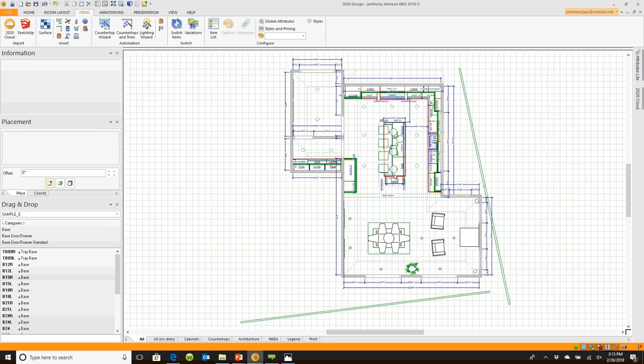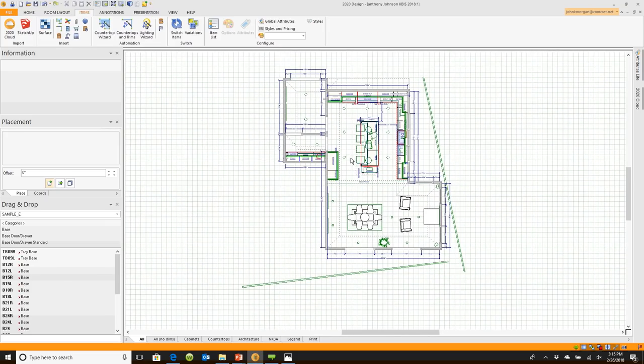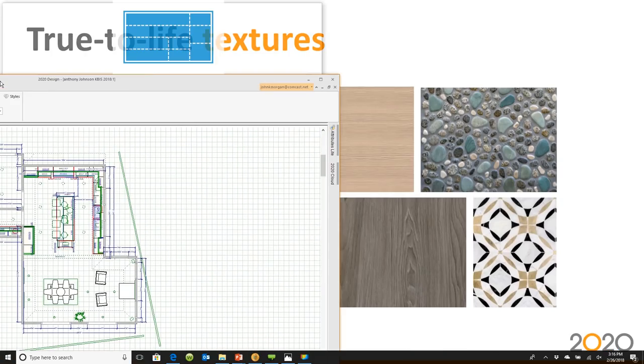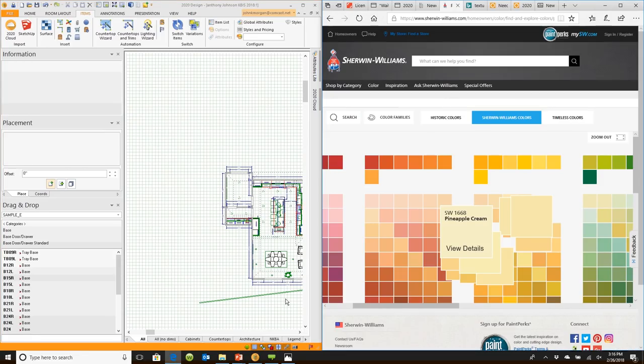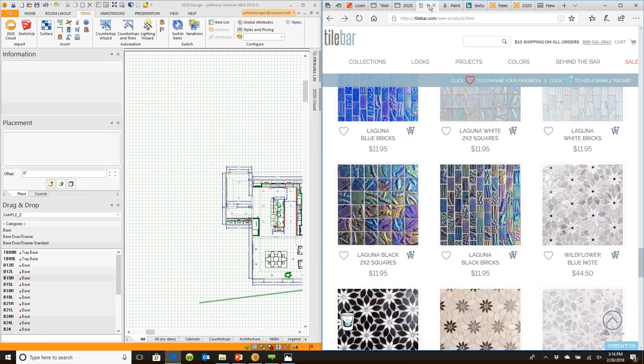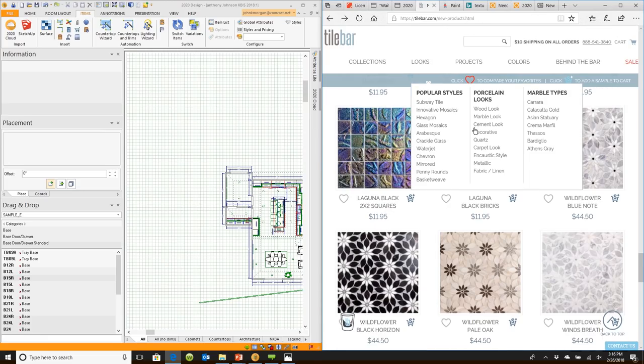Here's my 2020. And in order to set this up, I'm going to do something really more of a screen setup to begin with. I'm going to take my floor plan, and I'm going to drag it all the way to the left. And then on the right-hand side, I'm going to open up my browser so that you can see my options in my browser. You may notice that I am already on the Sherwin-Williams website. But if I were in the Surface tool that we talked about earlier, and I wanted to add tile, well, I would simply go into a tile website, and you'll see the tiles are here.